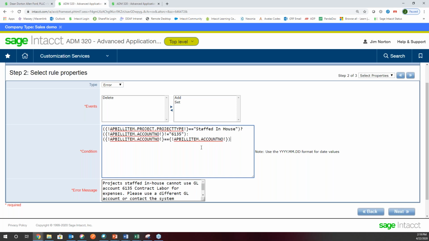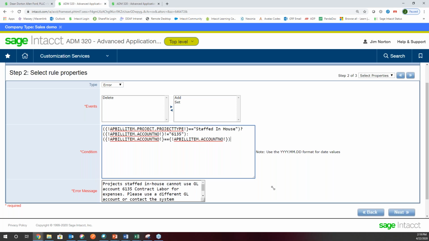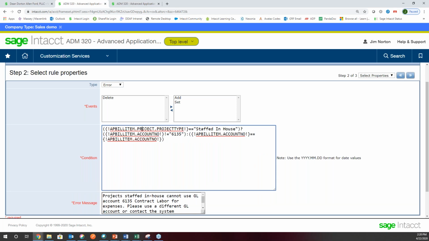Now let's break down what is actually inside these commas. Right? So what's inside these commas is what's called kind of a merge field or a field lookup from Intacct. And what we're saying here is, if the project type is staffed in-house, so is that true? If it is, then my account number on the AP bill is not equal to 6135. If it's not, then my account number on the AP bill is equal to itself, which essentially means anything goes.